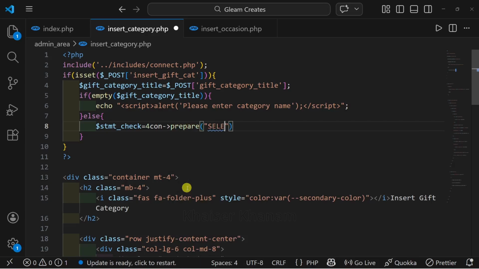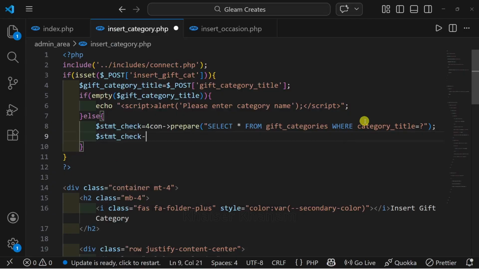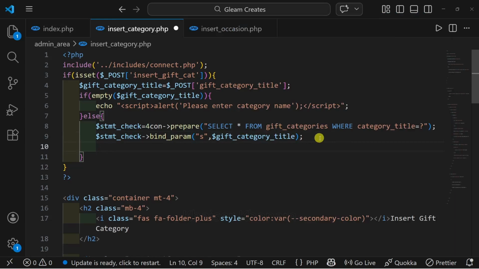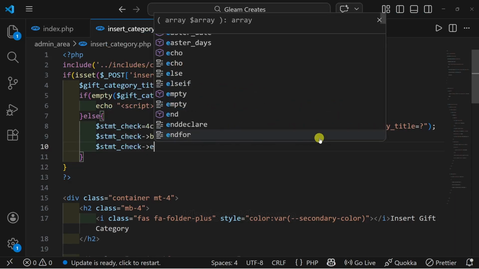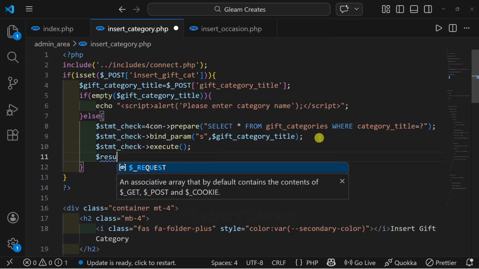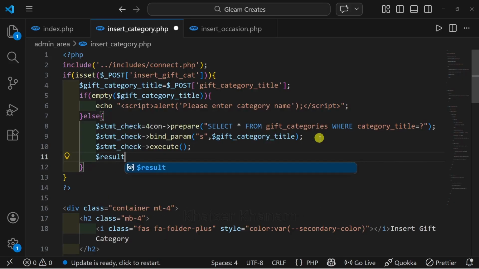I will be writing the query select star from gift categories table where category title, this should be exactly matching with our column name, where category title is equal to question mark. Then below this, I'm just going to bind param. Category title is string, and with what value we have to bind? We have to bind with this variable. I will copy and paste inside this. Next, I will execute statement check execute. After executing, I will get the result. Create one variable result check is equal to statement check get result.